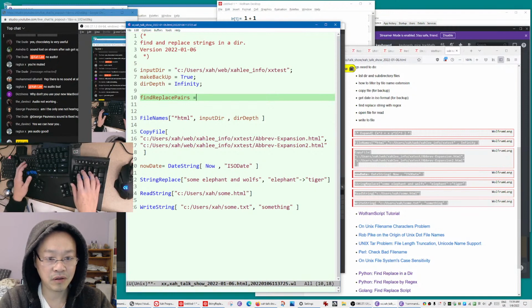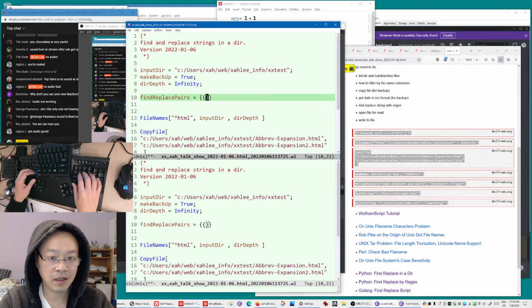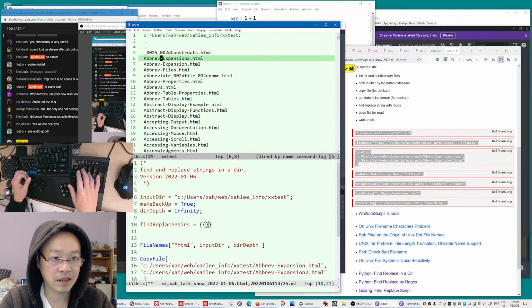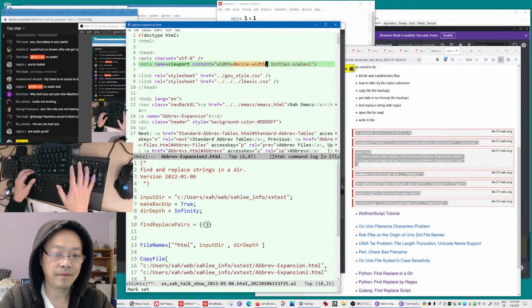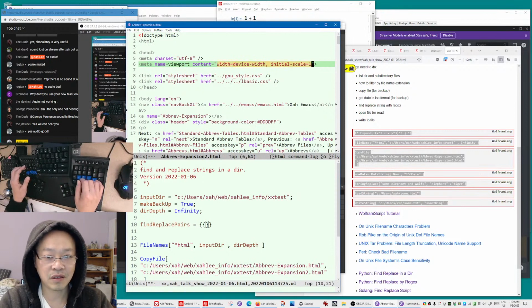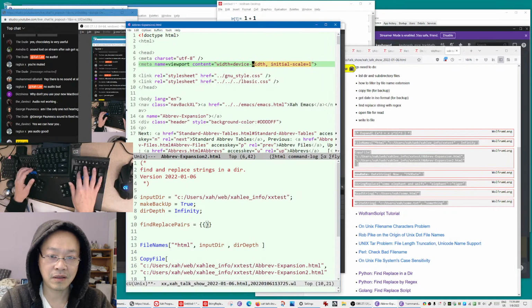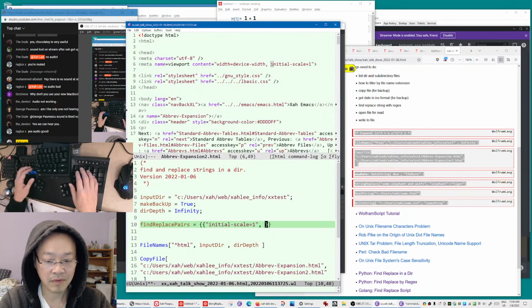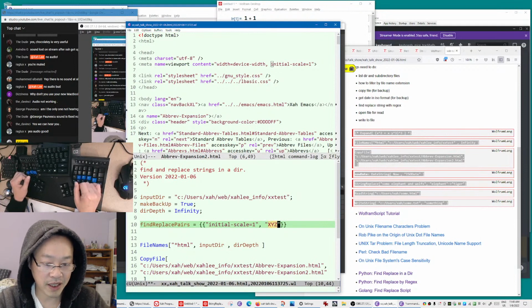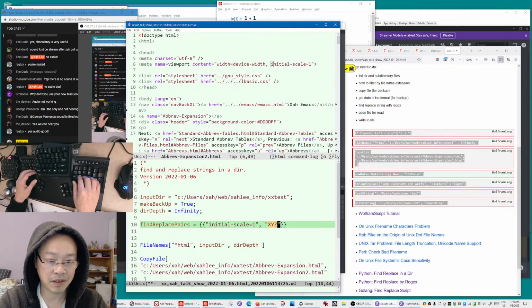So this is going to be a list of find and replace pairs. We're just going to have one pair. So what kind of word do you want to find? Let's open one file. Let's say we want to find this string, and replace it by XYZ just for testing purposes.